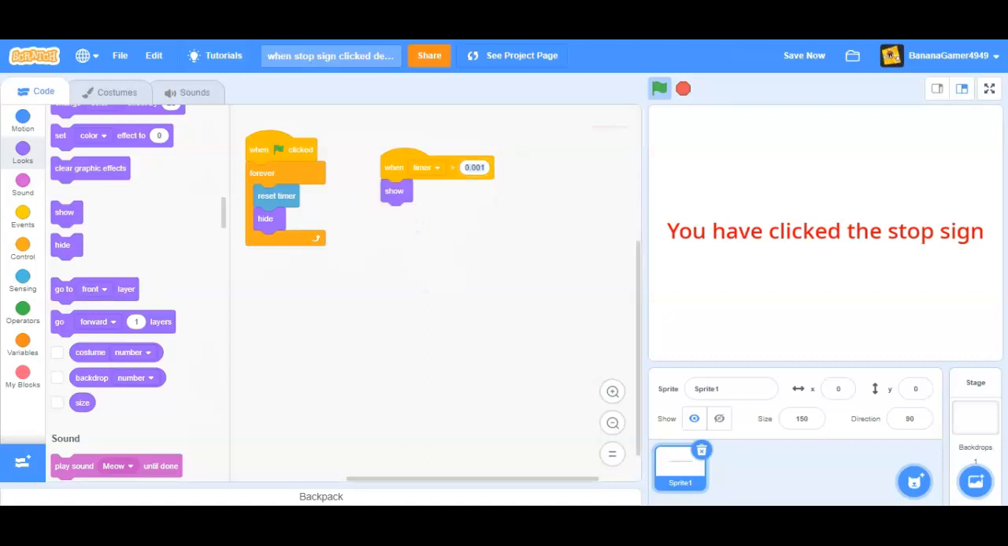0.001, I usually do 0.0001, show. So when the project is running, it's hiding, but when I click the stop sign, it shows.